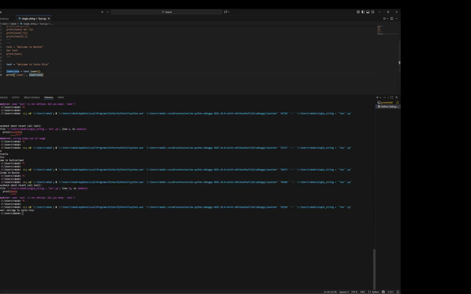Welcome to Costa Rica. So you can see all the capital letters are made into lowercase. Now let us replace this lowercase with uppercase and check that. Here also let us mention upper, and here mention UPPER. Now let us run it, and you can see that the entire string is printed in uppercase.